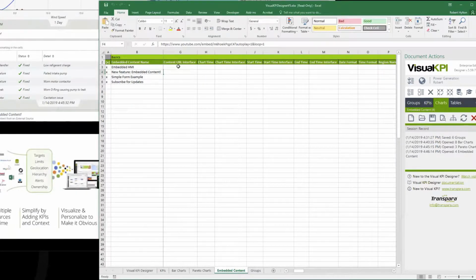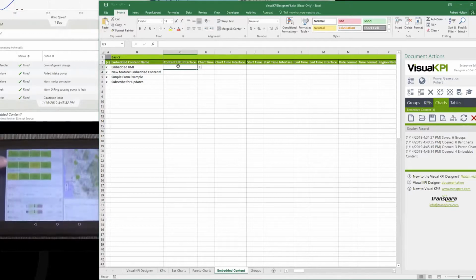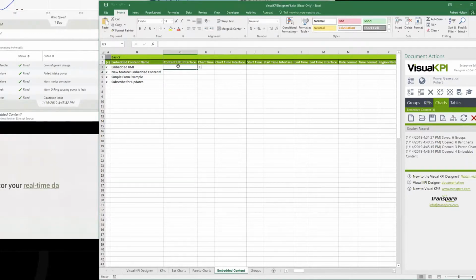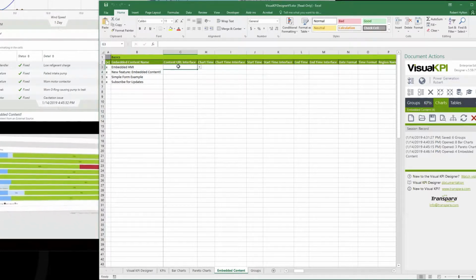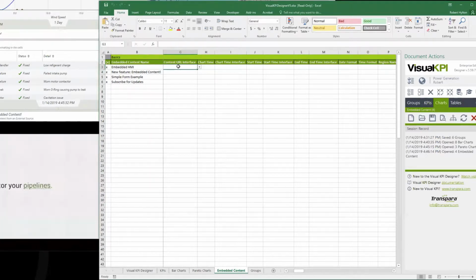I could say go get that URL from an interface. Let's say the URL changes throughout the day, or let's say I'm looking at security camera feeds and I want to change which one I'm looking at based on where there's activity or based on some other condition. Well, then I can go fetch the URL if that URL is stored in a data source somewhere based on some condition.